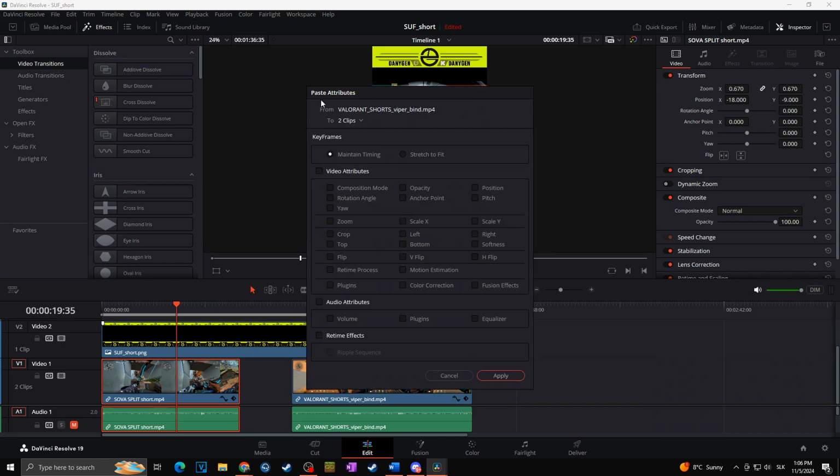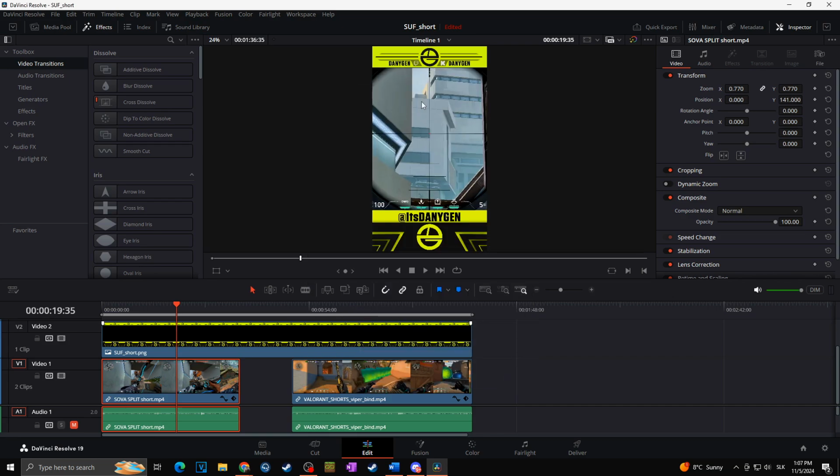As you can see, the Paste Attributes tab just appeared and you can choose which attributes you would like to copy. You can choose to copy all of your video attributes, or as in my case, I want to copy only my position and the zoom level of the previous clip. I will hit Apply and voila, the attributes were perfectly pasted into the first clip in our timeline as well.